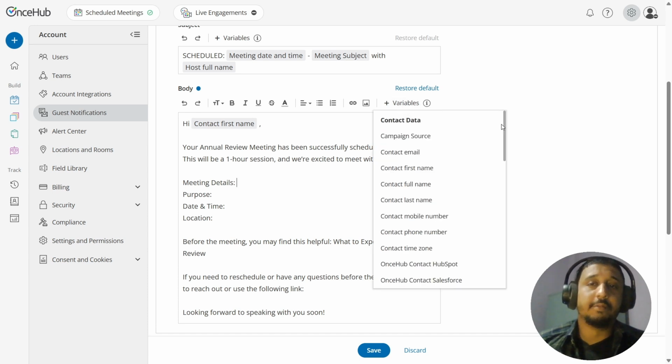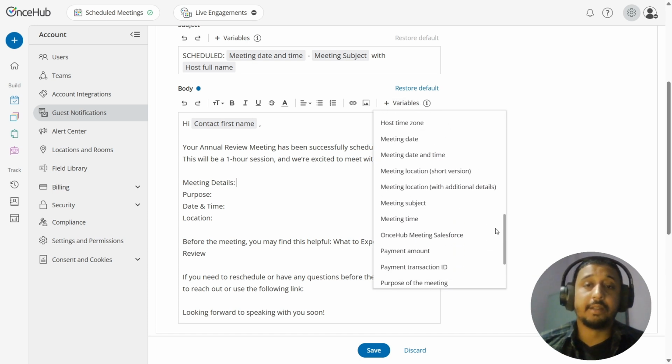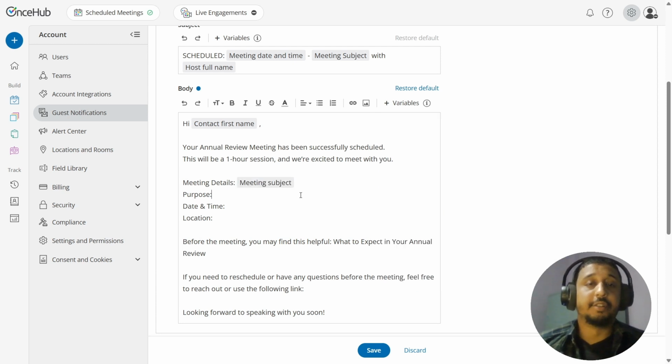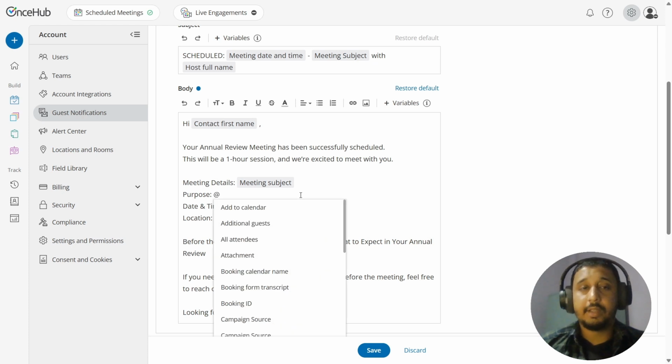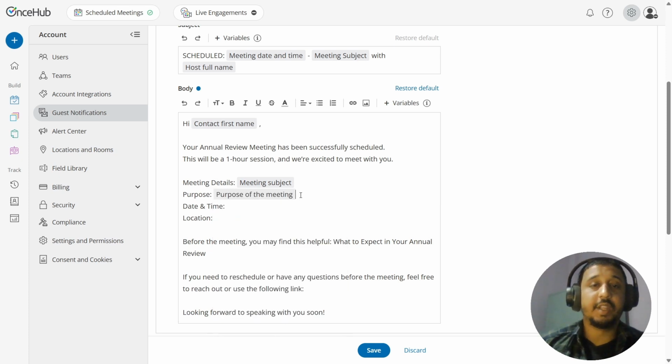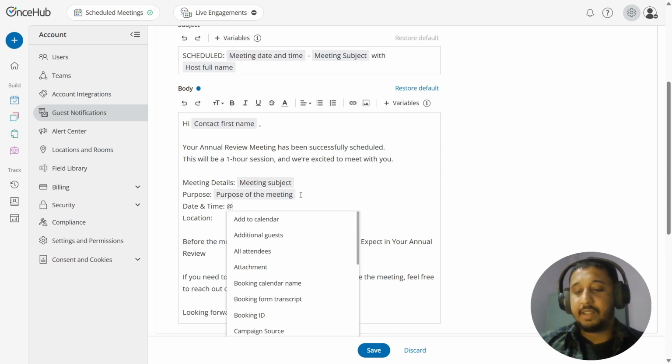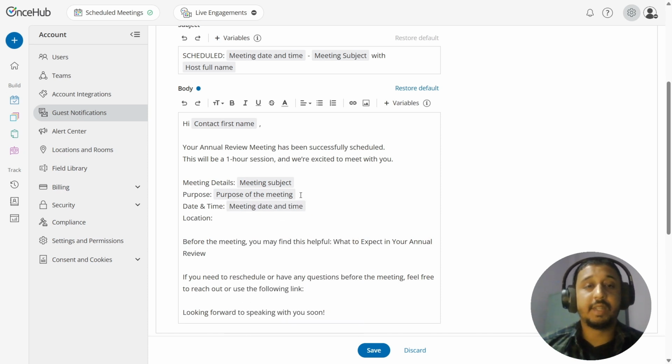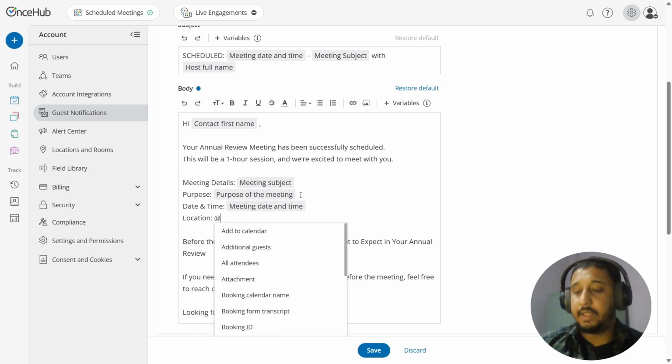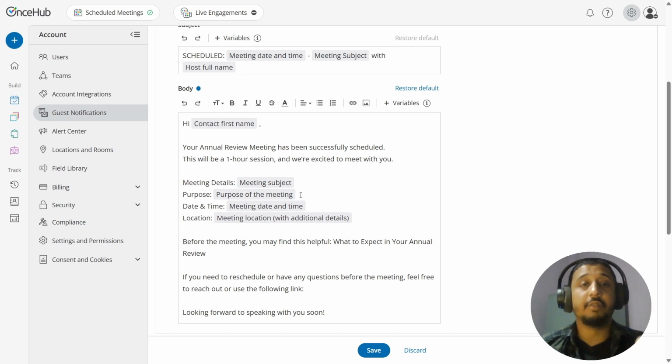You can click on the variable, scroll down the list and select the relevant meeting data or the custom field or the meeting field that you want to add. But the other option is press add and let's say purpose. We have a variable called purpose of the meeting that has been added now. Then let's say meeting date and time has been added and also add the location. So we have our custom variables added here along with the default variables, contact fields, contact data. All of them have been added here.